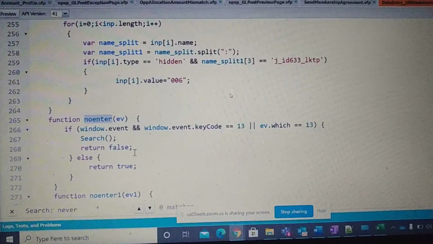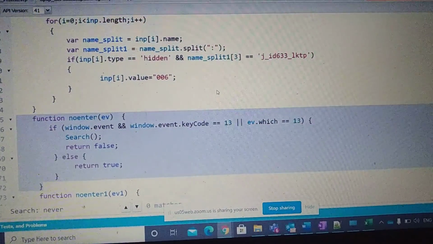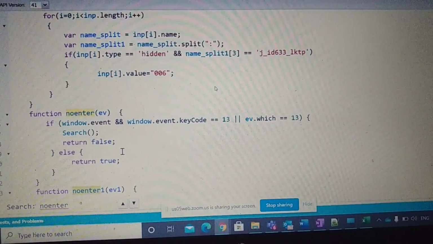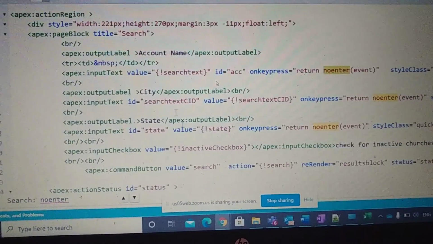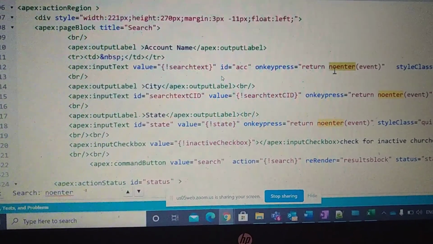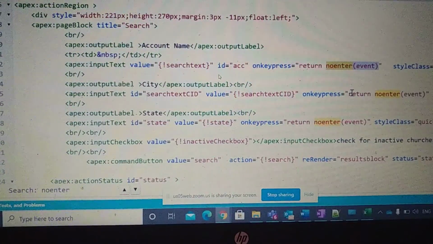No enter. See, this is the JavaScript function. What they are trying to say is no enter. When this particular method is done, somebody has started entering anything. That time we need to trigger this no enter. Did you get it? What I'm saying?